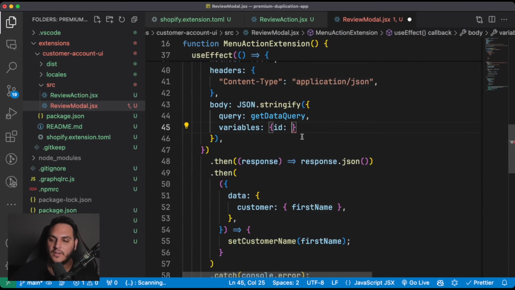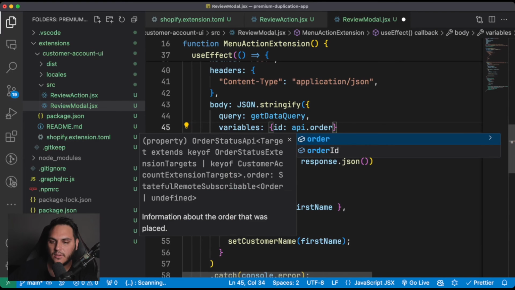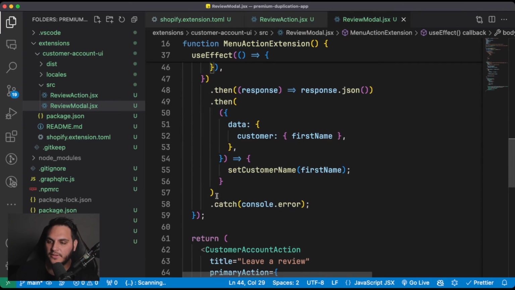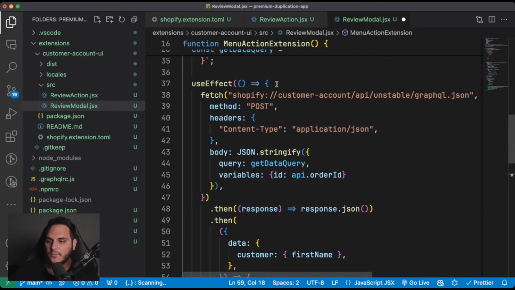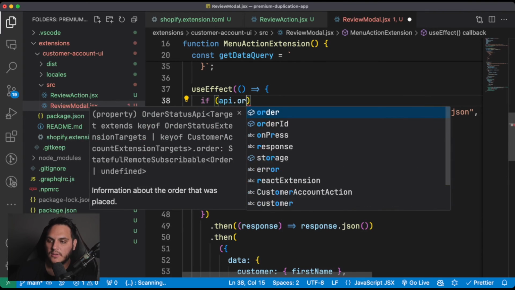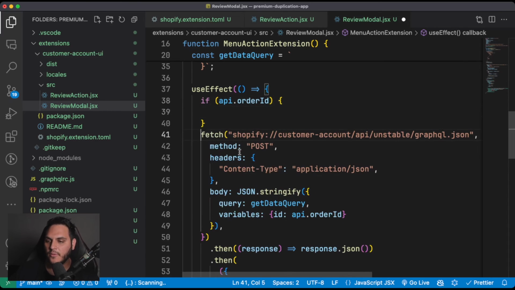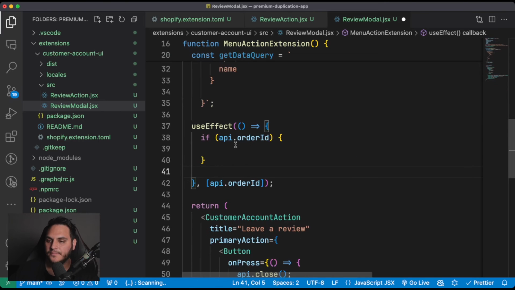It also has an order ID property, which is exactly what we need to pass in here to get more data on it. So we're going to do API.order ID. And then at the bottom of this useEffect, let's add a dependency array, and we'll just put the API.order ID in that. And then let's wrap this fetch call in an if statement, because we want to make sure that the order ID exists before we make a fetch call.